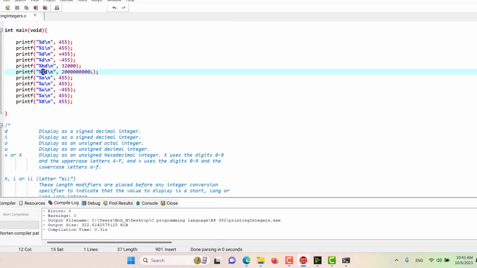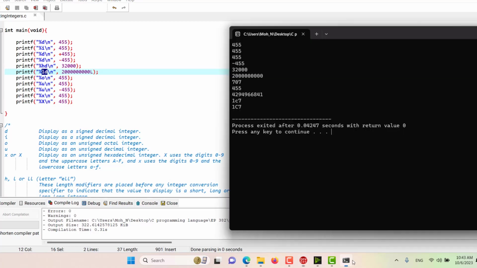Then we also have ld, which is basically indicating a long integer, and we have a long number and at the end L. This L suffix on this integer literal indicates that this integer is of type long, and that L is not going to be printed in the result. Now we have used the conversion specifier o, which is basically used for printing octal values, and this decimal integer value has been converted to octal in here.